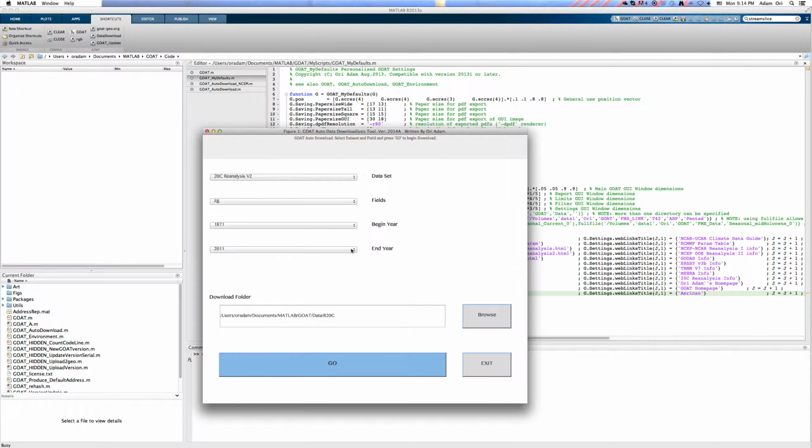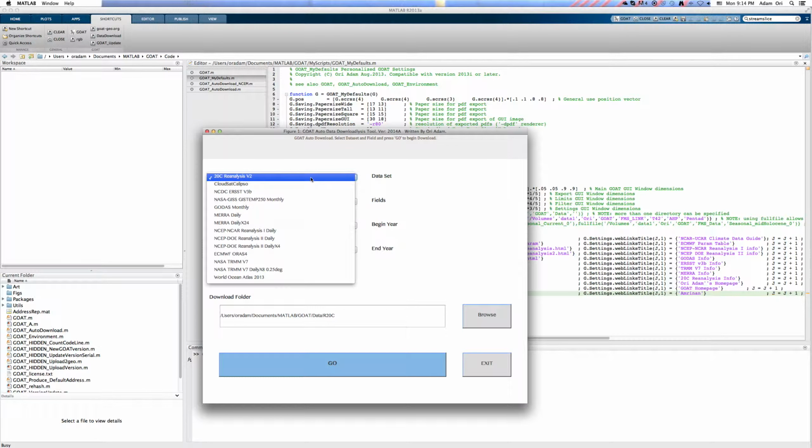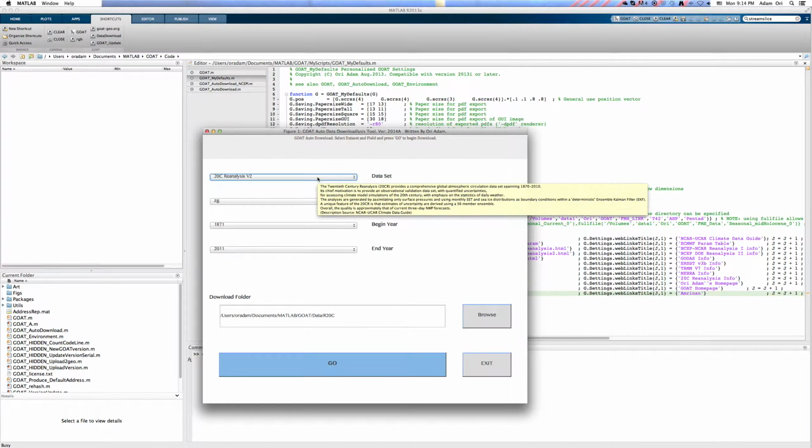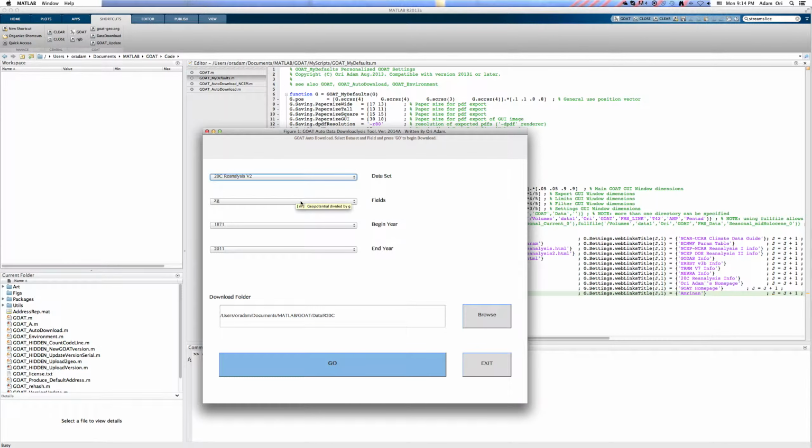The GUI is pretty self-explanatory. You can select a dataset, and if you hover above that dataset, you will see a brief description of the dataset. Similarly, you can select a field, and you can see the field description if you hover above it, or you can select all fields. And for a given field, you can select the relevant time span. You can then specify a download folder, which by default will be goat/data/name of the dataset, or you can browse to a given folder and then just press go.